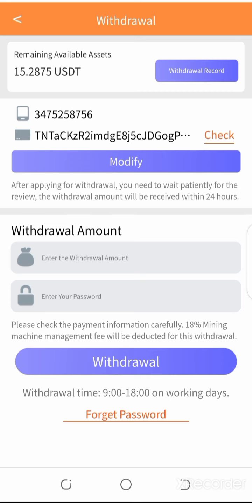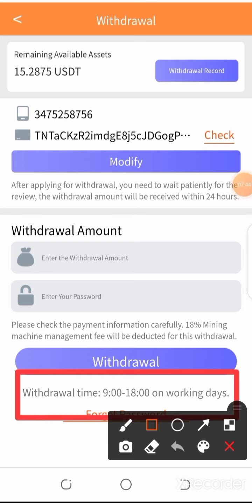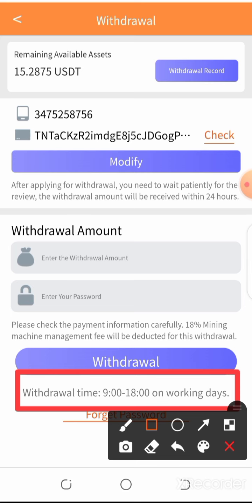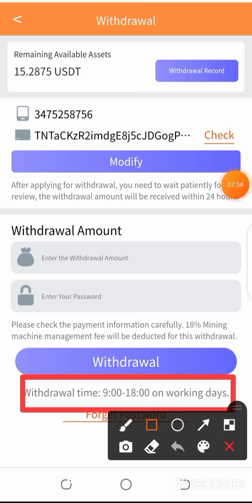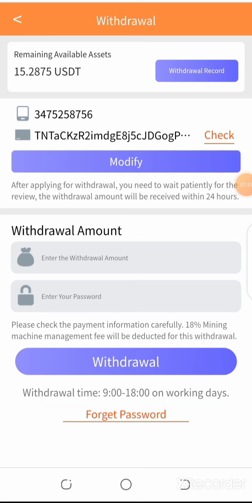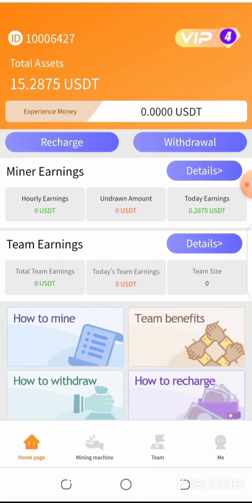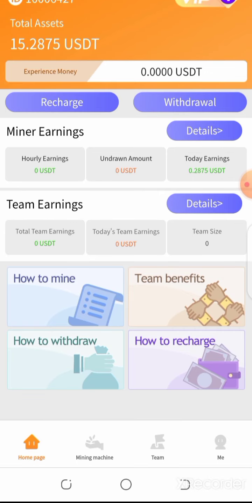You can check here the withdrawal timings. These are the withdrawal timings, 9 p.m. to 2 a.m. at night. This is Mexican time. I asked the admin whether this is Pakistani time or any other country's time, and she said that this is Mexican time, from 9 p.m. to 2 a.m. at night.